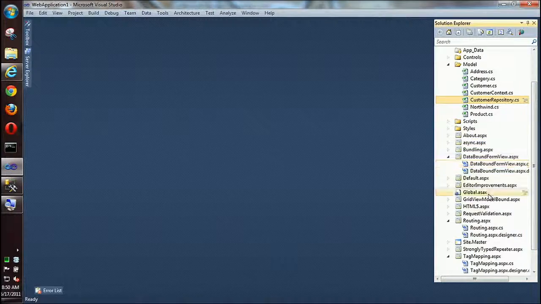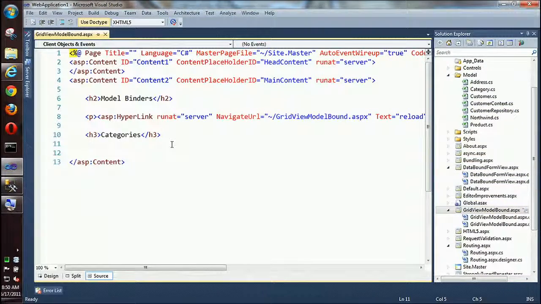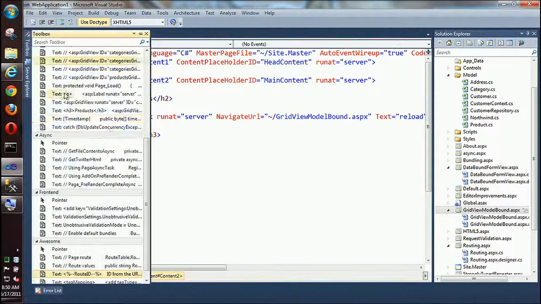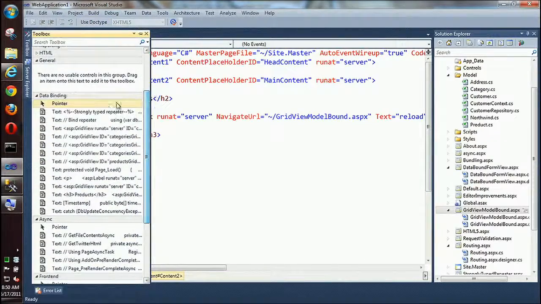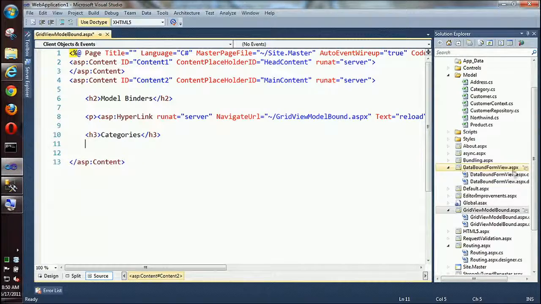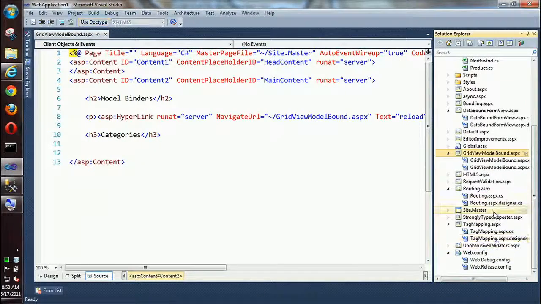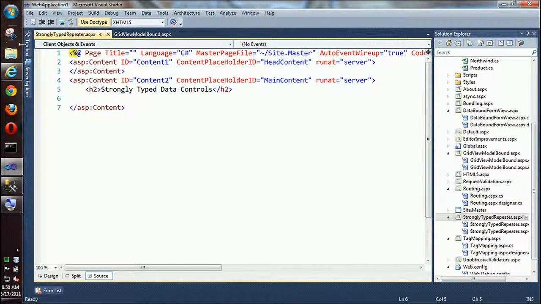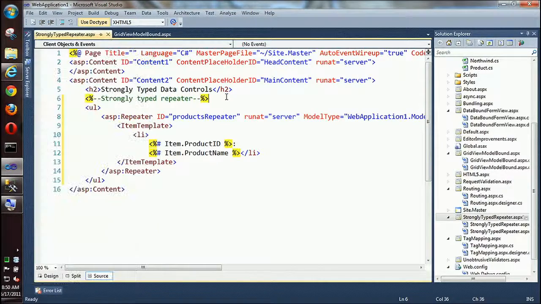So I'm going to start with the grid view. So let's throw a grid view onto this page. Actually, let's start with a repeater. That's a good way of showing this off first. I'm going to go to this page and show off the strongly typed controls first. So I mentioned this idea of a strongly typed data control.